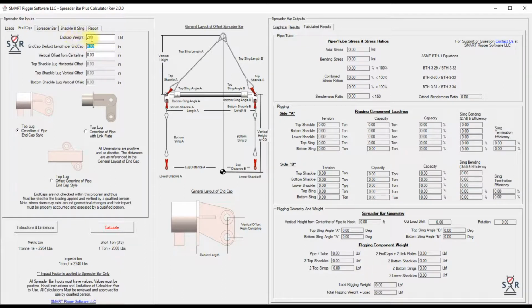And that's for one. I'll tell you what, it's 125 pounds for one. End cap deduct is, say, 15 inches. And the vertical offset from center line is the bottom hole relative to the top. It's 8 inches.